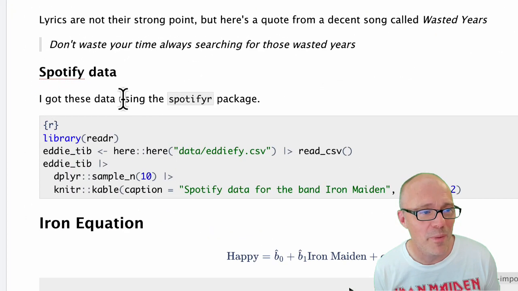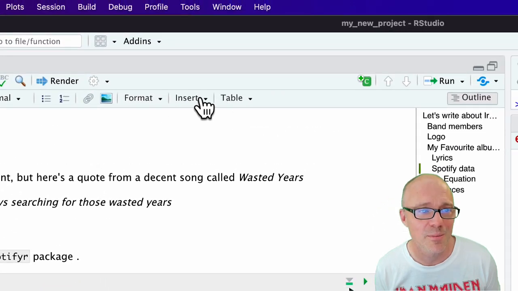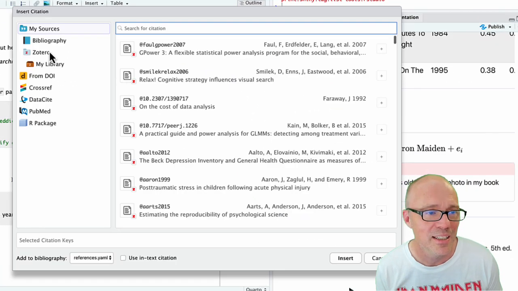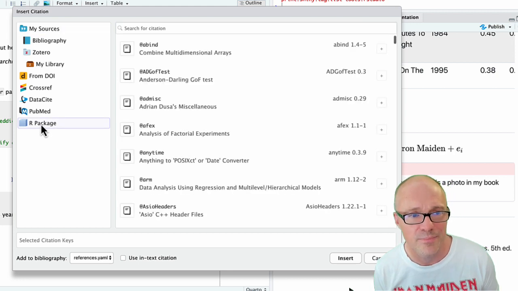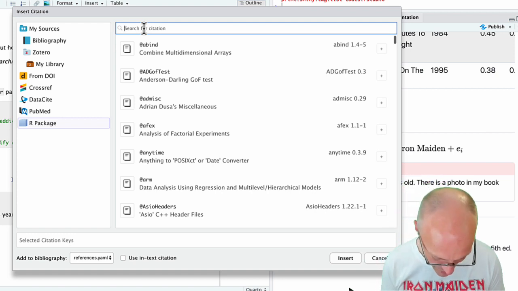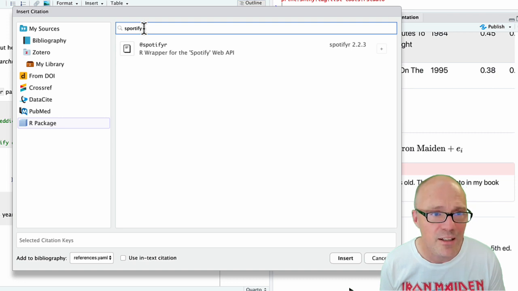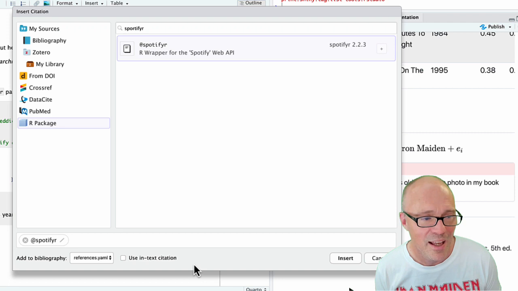You can do other stuff as well. Up here we said we use the Spotify package. It's always good to cite your R packages, so we could do something with that. Insert citation, and if you look down here it says R package, and you can search for the citation of any R package you have installed. So, Spotify, there we go, it's found it. Click on that, and again I want the citation in brackets, so I'm not going to select use in text.